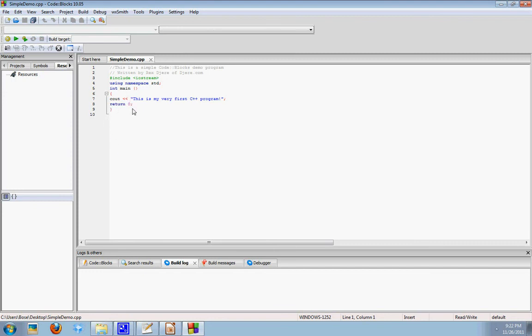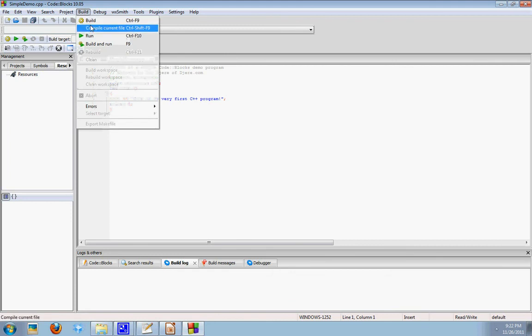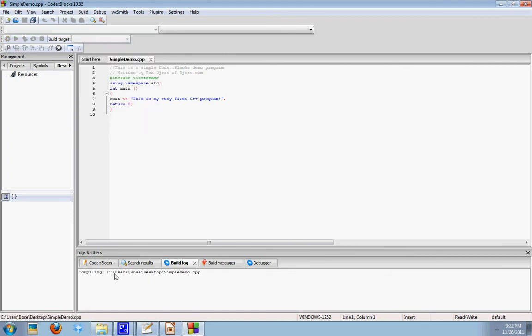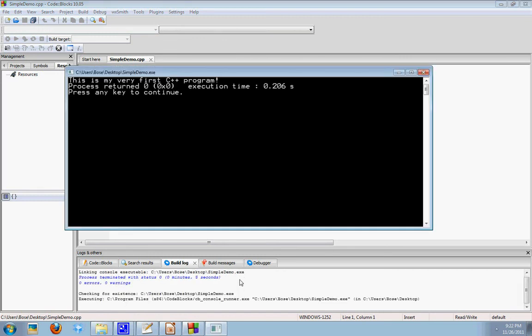So to compile it, all we're going to do is go to build and run. Now you'll notice it's compiling simpledemo.cpp, and there we go. This is my very first C++ program. Return 0, press any key to continue, or hit enter, and it's done.